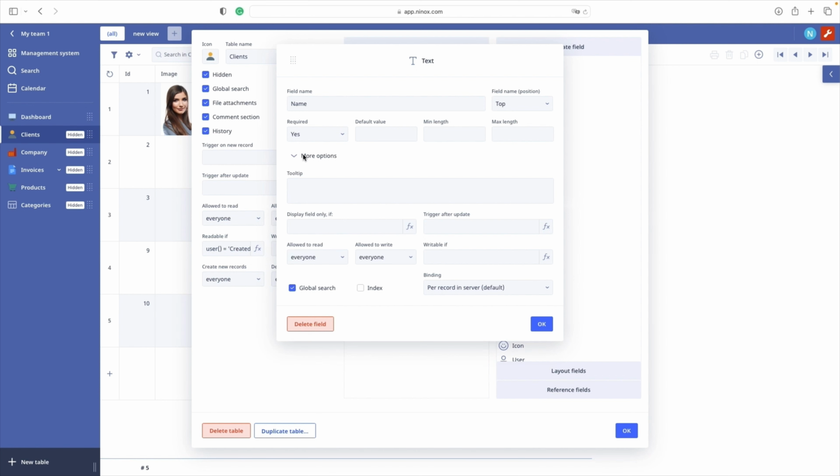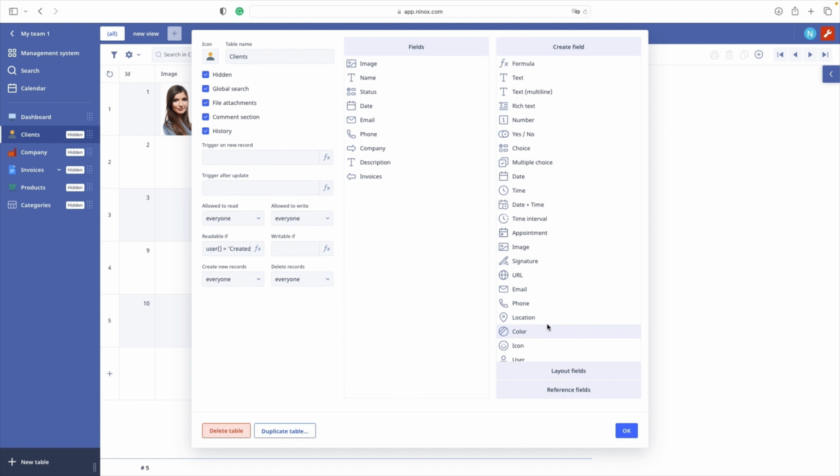Our third case is connected to the field level. Very straightforward. We can set a constraint directly here in the field: allowed to read, allowed to write, or writable if. But I would like to show you one very cool case. Let's say we as admin would like to have a simple overview in the table view of who entered what into the database.